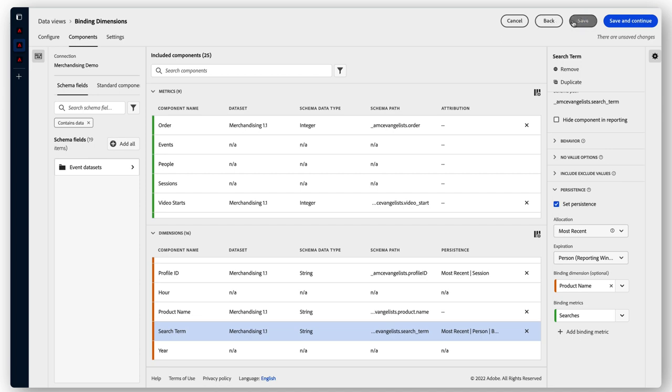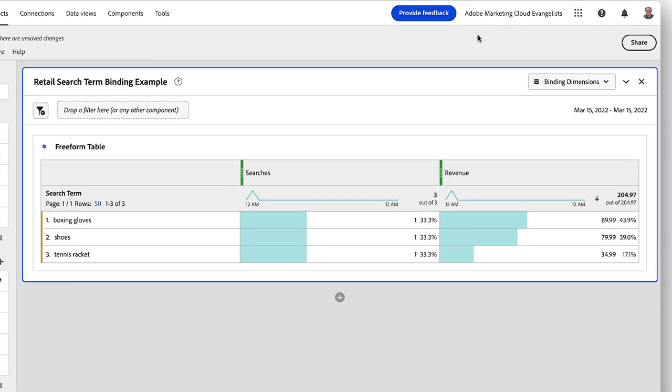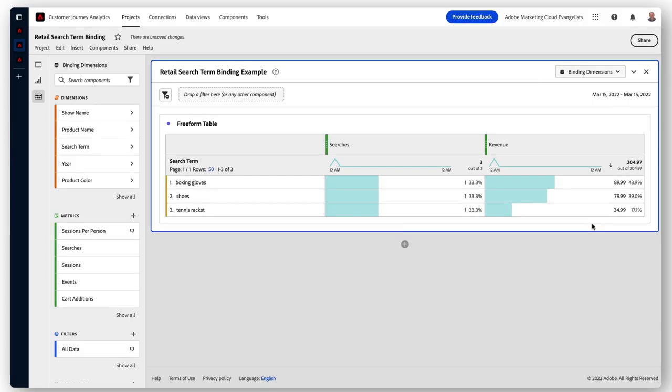Now, we can save and close our data views configuration. Again, like magic, we can see that revenue is now properly attributed to the appropriate search terms that contributed to it. You might be saying, "Derek, this is great, but I don't work in retail. Combining dimensions still help me?" Absolutely. We'll look at one more example, this time in the media space.